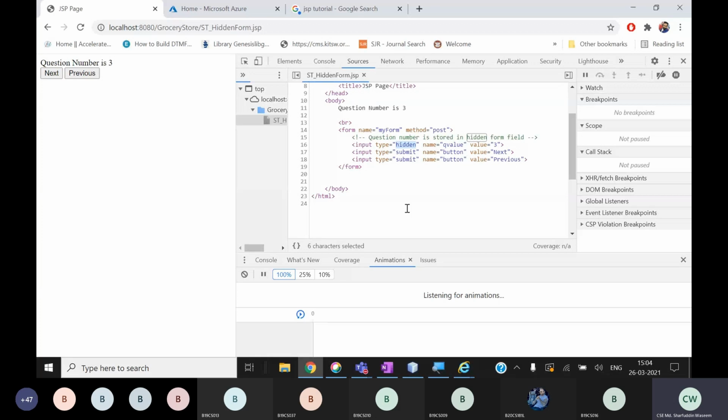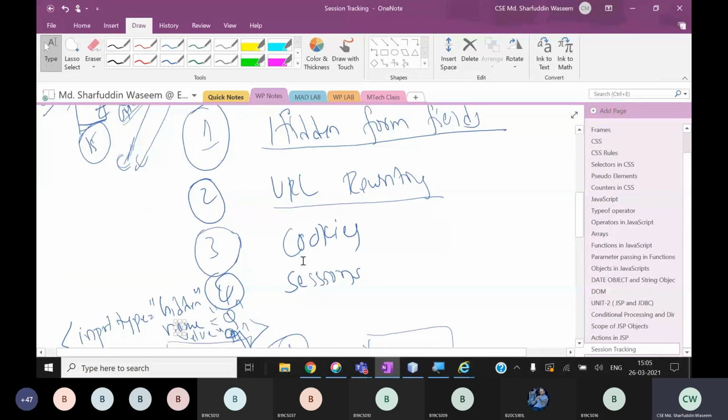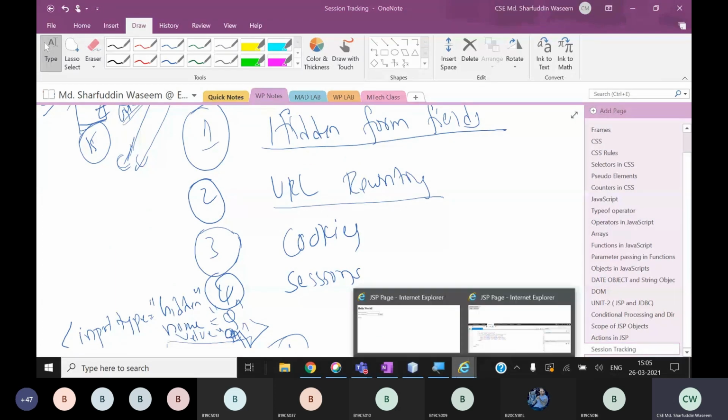So this is not a secure way of handling sessions. That is the reason we have to go for an alternate way. The alternate ways are like URL rewriting and so on. We have to know the advantages and disadvantages of every individual mechanism of session tracking.